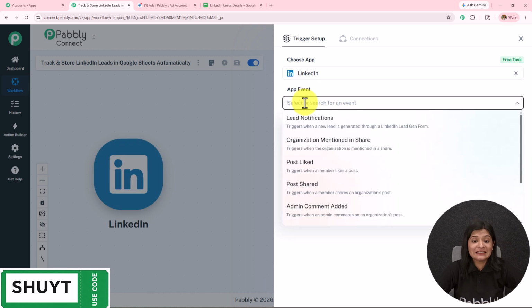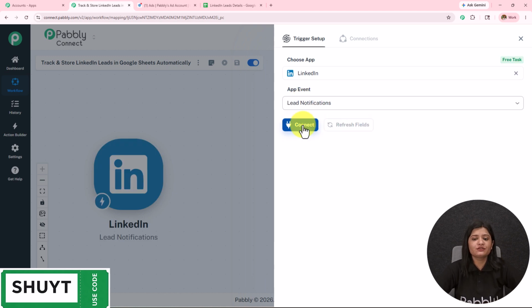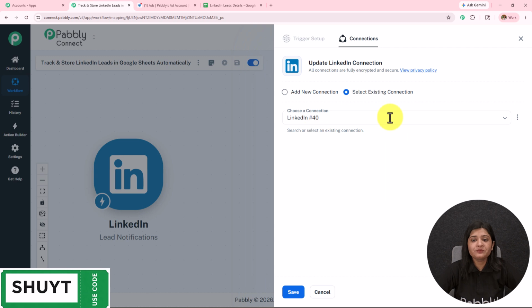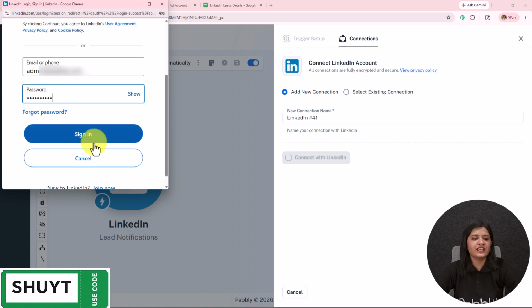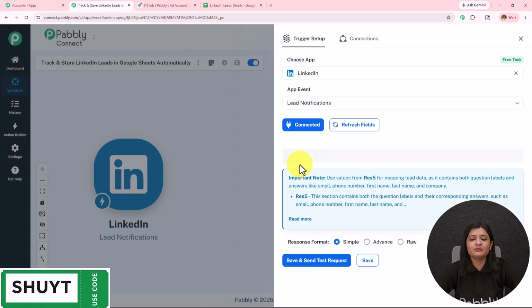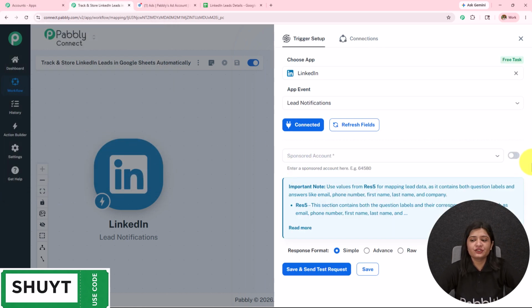Here in my trigger event, I am going to select lead notifications and then click on connect. If you have an existing connection, go with save. If you don't have one, click on add new connection, then click on connect with LinkedIn. Here we need to enter the LinkedIn credentials, after which we have to click on sign in. You will see LinkedIn will be connected to Pabbly Connect. Here it is, connection created successfully.